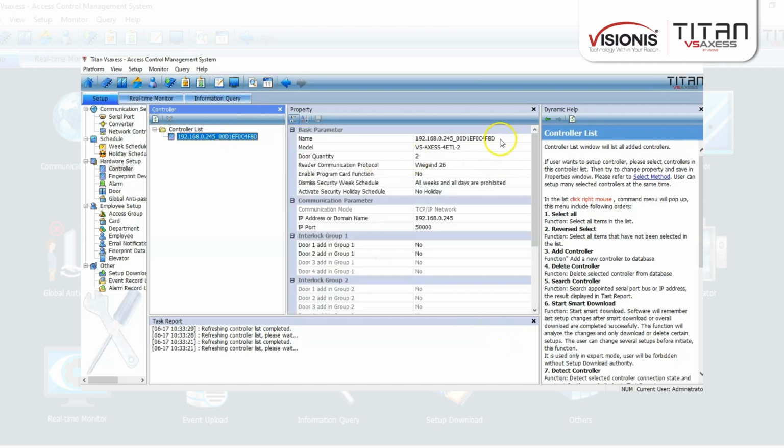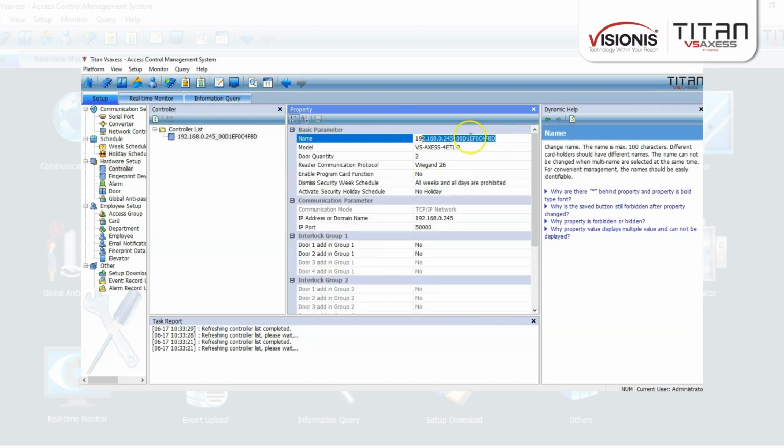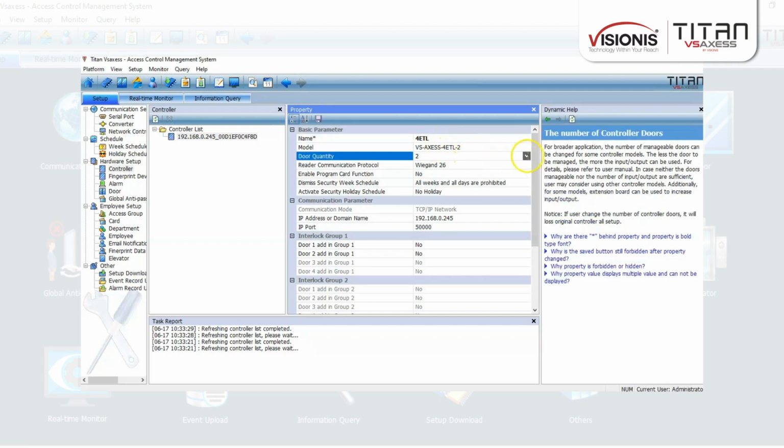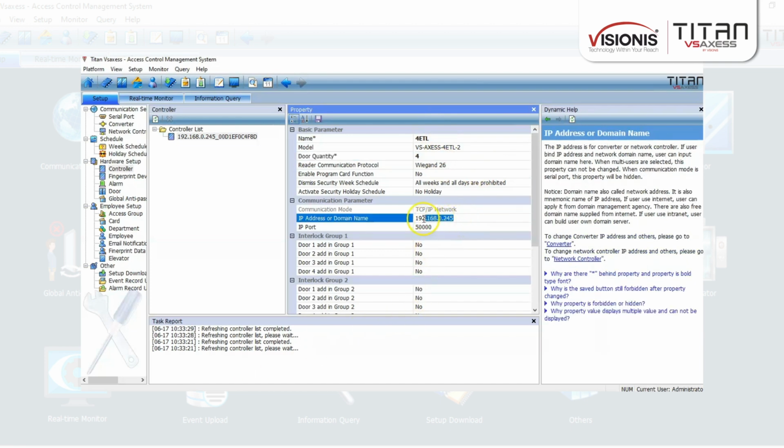In this example, we'll use 4ETL to match the model Vsaxess 4ETL2. Then set the door quantity to 4. Confirm the IP address is correctly set to 192.168.0.245, click Save, and then OK.